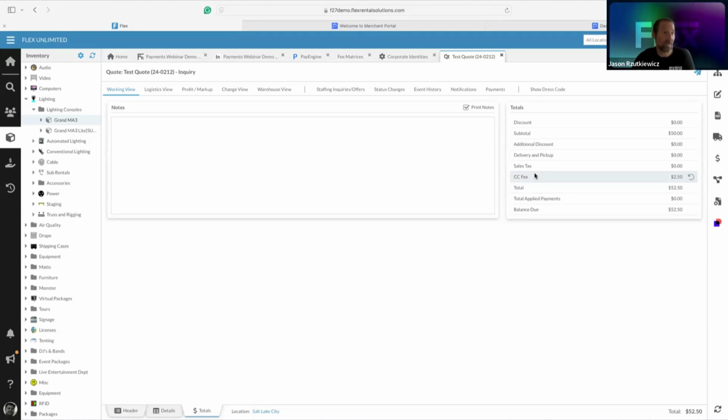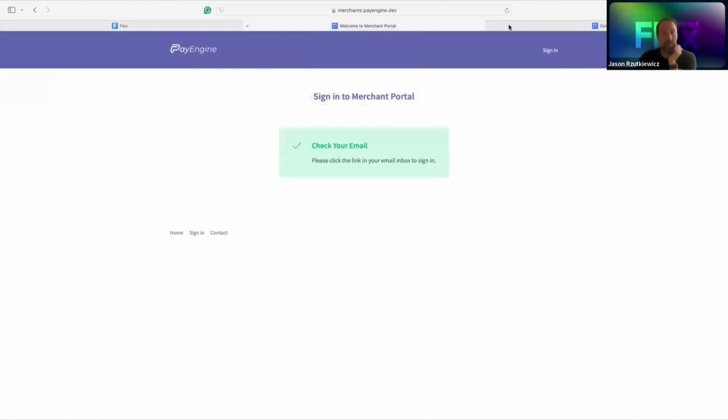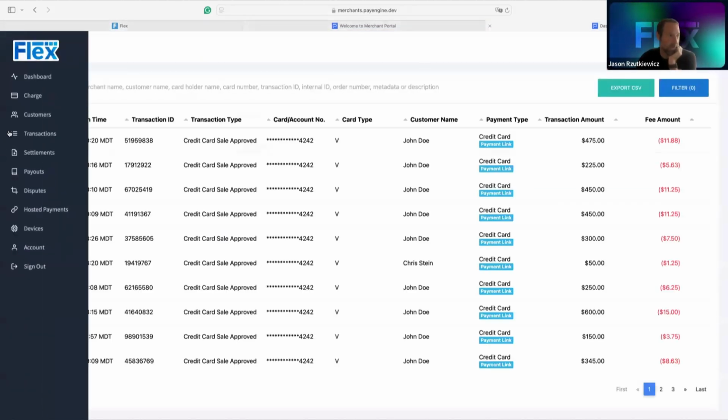There's a question around saving credit card information on file. I know that is available within Pay Engine within the portal. So if you have a credit card on file and you want to charge that card, you'd be able to open your Pay Engine portal and navigate to that client and charge the card on file. And I believe there is the ability to do a virtual charge.